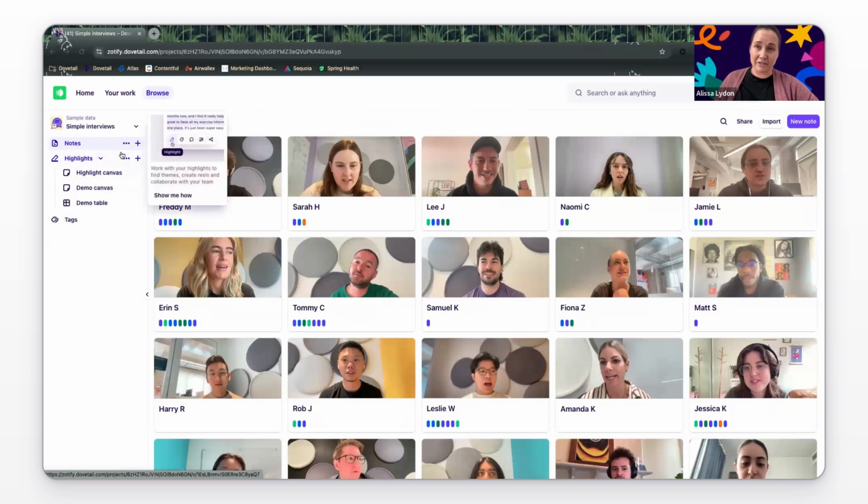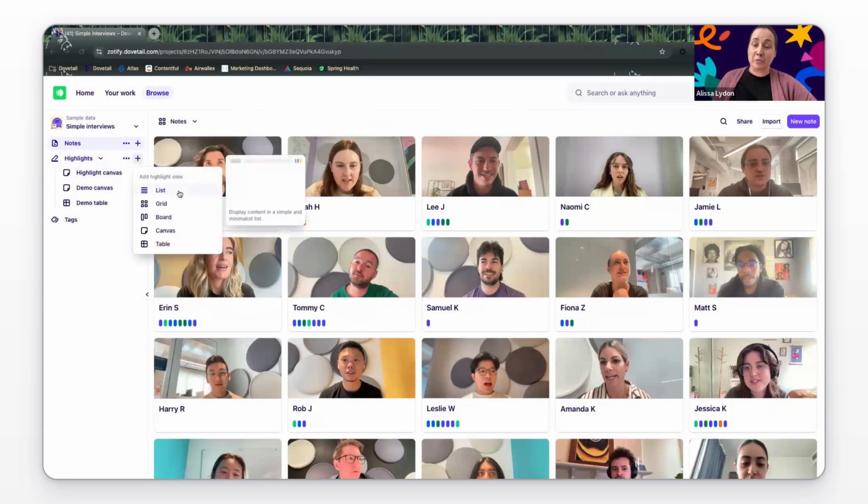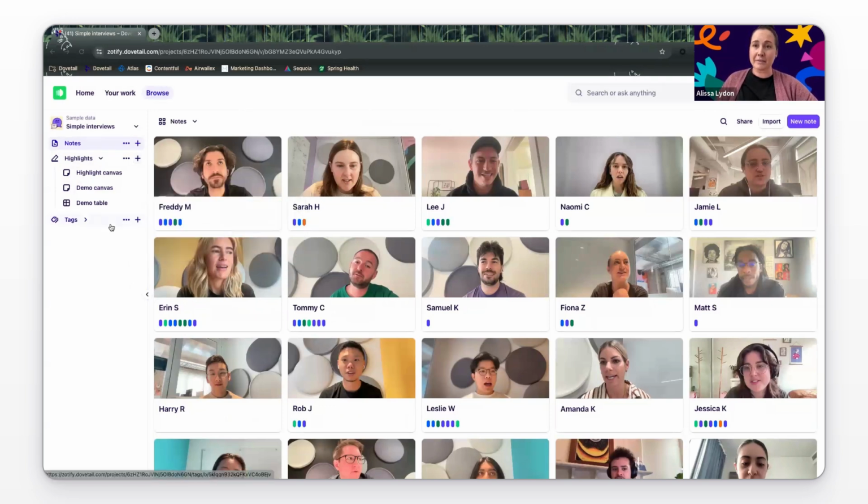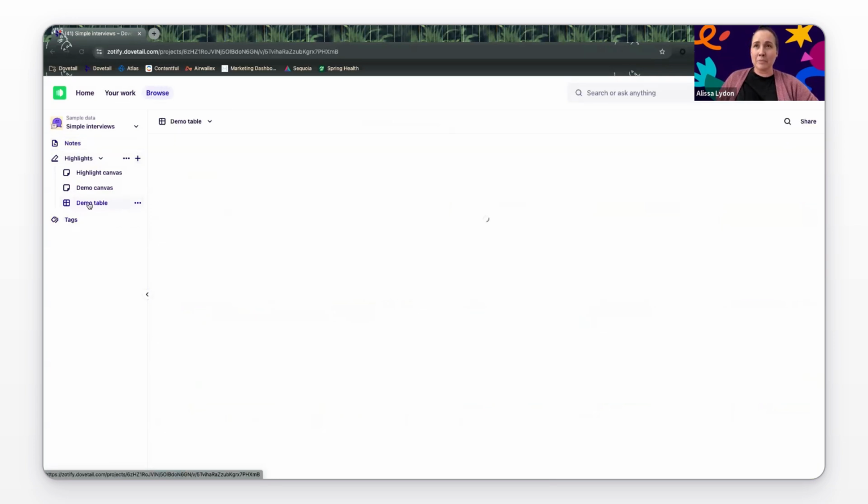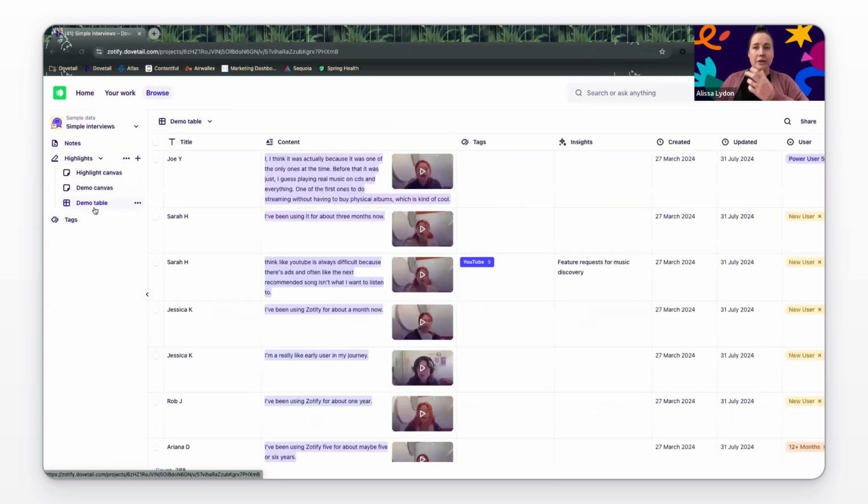Once I've done that across all of these calls, I can now start to do some analysis in these different highlight views. We offer a bunch of different ways to massage the data or present it for analysis that makes sense to you. But I'm going to show you two specific ways. The first is through the table, similar to what I showed you in the NPS scores.